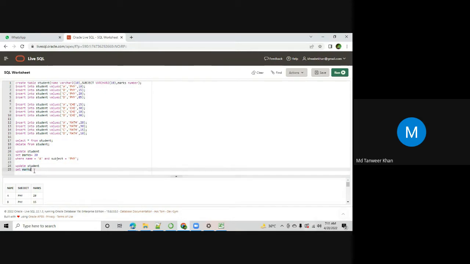Then the SQL will ask you what new value you want. Suppose the new value you want is 25. So write 25. Then it will ask for which condition. So you have to write the condition: subject is equal to math.